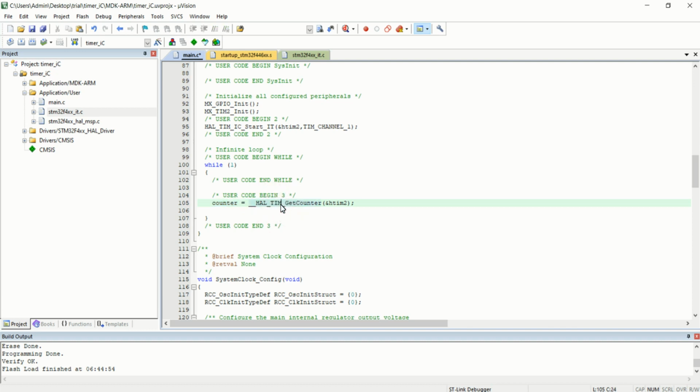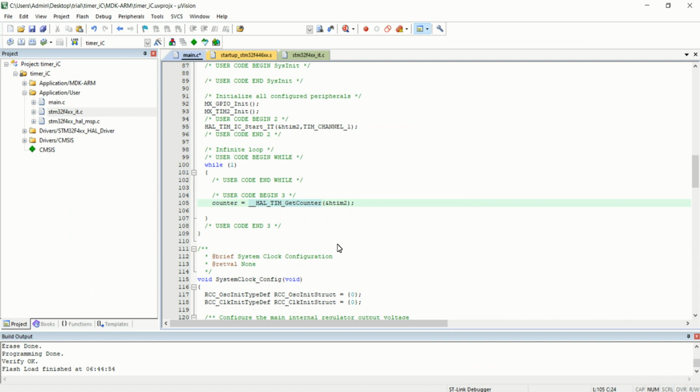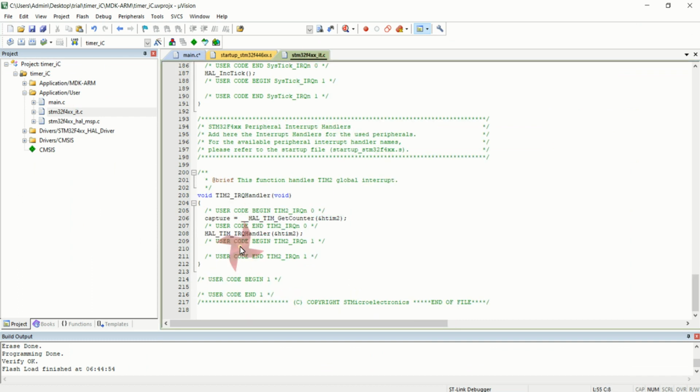And whenever I press the user button and release it, a rising edge pulse will be given to the PA0 pin of the microcontroller, that is nothing but the timer 2 channel 1, which has been configured in input capture mode. The processor will be paused over here and it will come to this timer 2 IRQ handler, and it will execute all the lines over here.